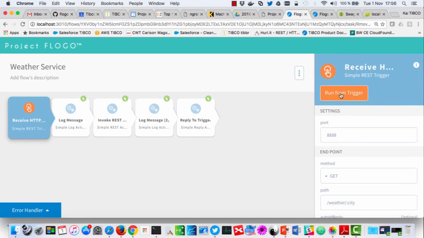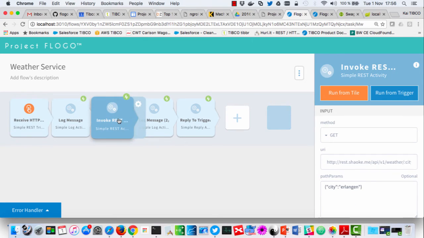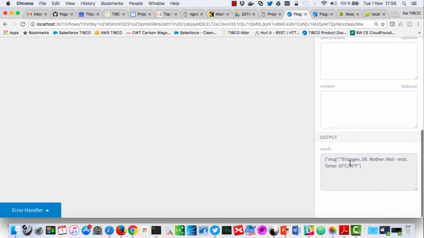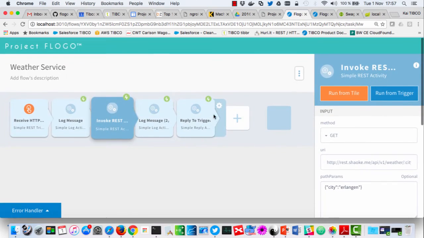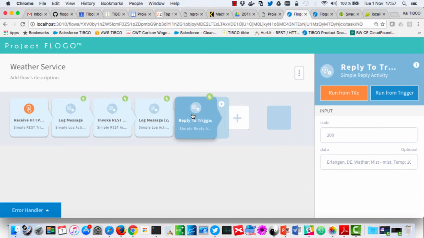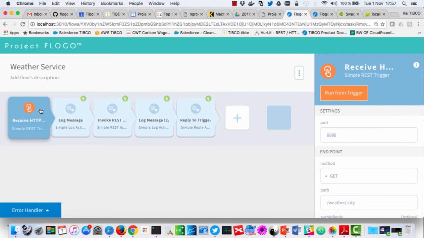Let's now run this from the trigger. Here I just have to run the trigger, and then what it does in the background, it compiles the Golang code, and then it also executes the flow. And here you see it's blue again, so it was successful. And then we can also see here that all the output is there. So for example, here we see the output from the weather REST service, which is, in this case, Erlangen, my hometown in Germany, and the weather there right now is 10 degrees Celsius. And this is the way you can then run and debug this.